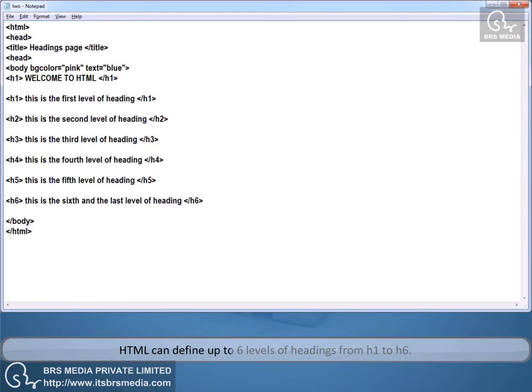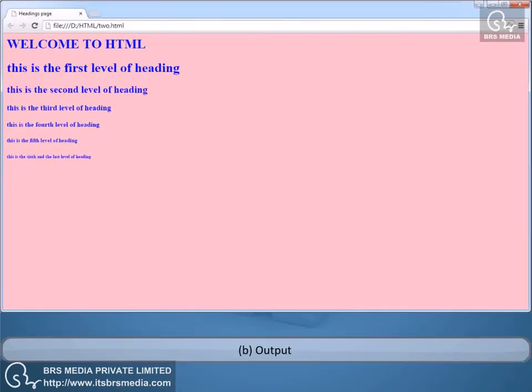HTML can define up to 6 levels of headings from H1 to H6. H1 is the first and the largest level of heading, and H6 is the last and the smallest level of heading, subheading. The code to define the level of heading and its effect on the web page are shown here. A. Code. B. Output.